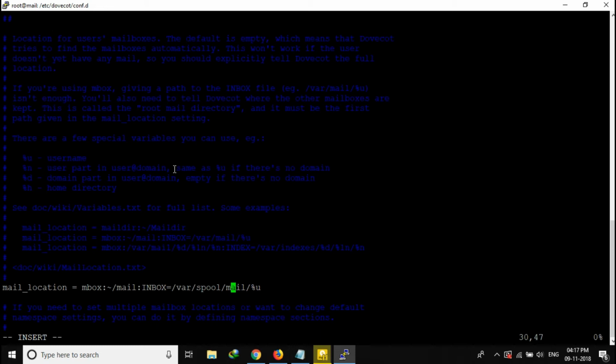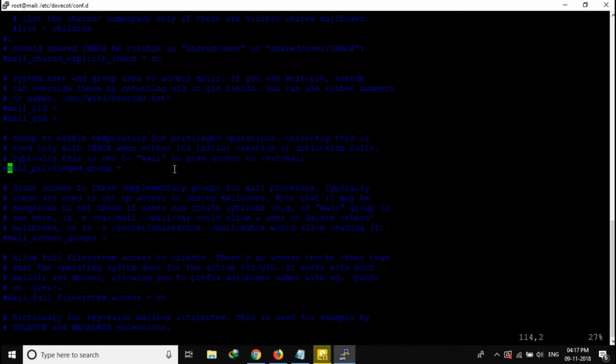So we have to set it up like this one, and then what we have to do is change another parameter, that is the mail privilege. Look for it. Yes, mail privilege group. I have to set this up to mail. Okay, mail privilege group to mail. Now I think we can close this one, save it.